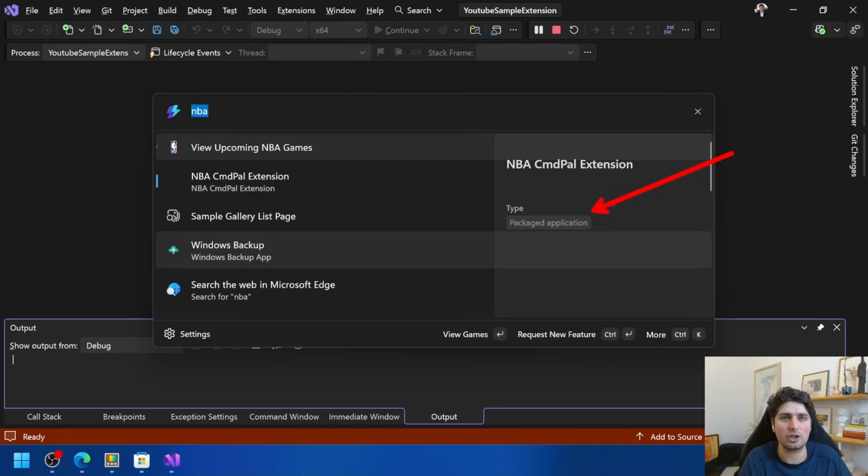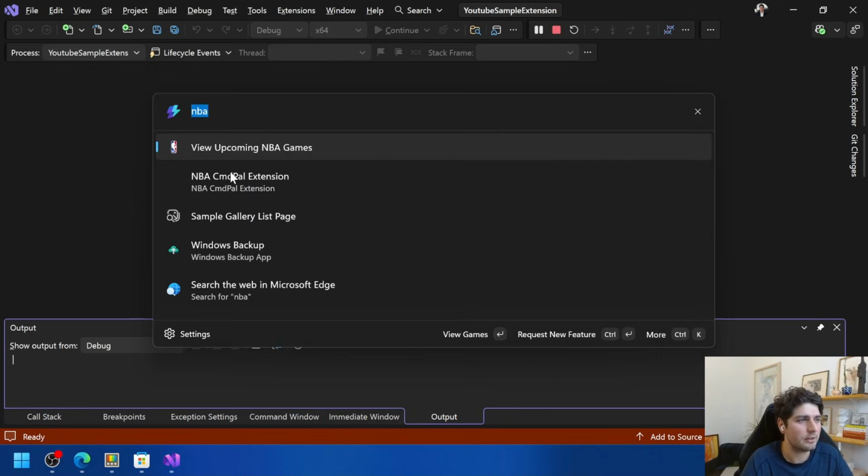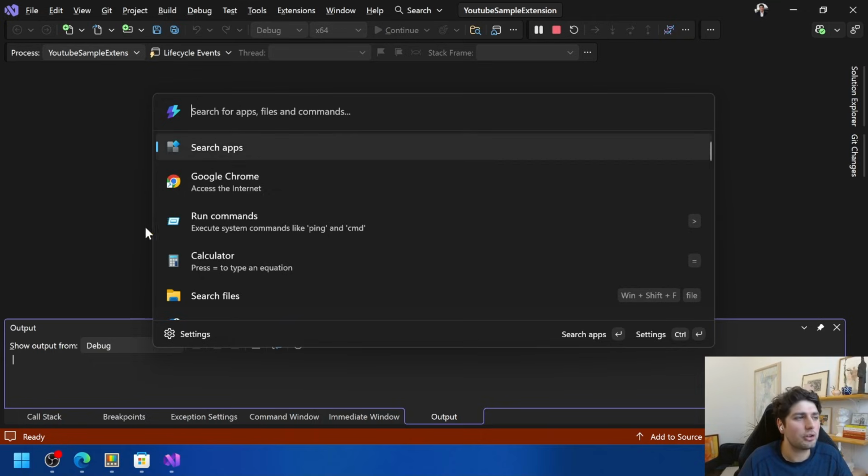So if you're building an extension, you're actually building a Windows application. And this extension itself, like my version, all this application does is provide a command, which is view upcoming NBA games. All it does is provide a command to the command palette, but you can see other extensions, and I'll show one later on in the video, that are a fully fledged app on their own, but they still provide a command to the command palette, which is pretty sweet.